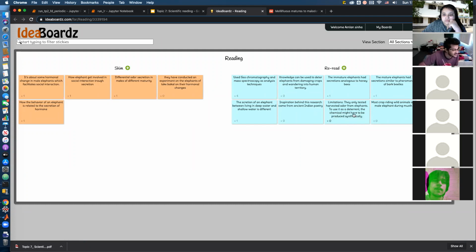Limitations: they only tested harvested odor from elephants. To use it as a deterrent, the chemical might have to be produced synthetically. Let's hold on to that thought. I have thoughts on this, and I like this idea, and I know what you're trying to go for. I'll give feedback on both of these together. Most crop raiding wild animals are male elephants during musth.